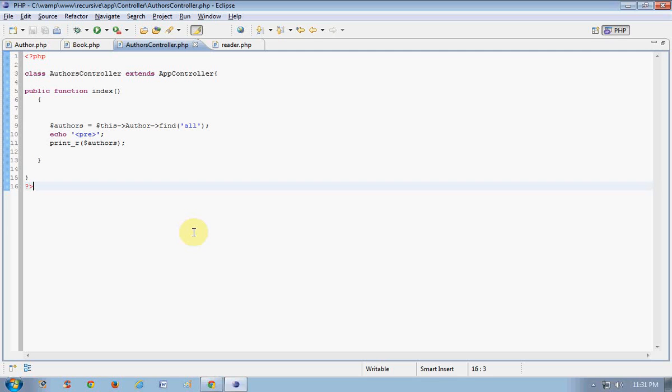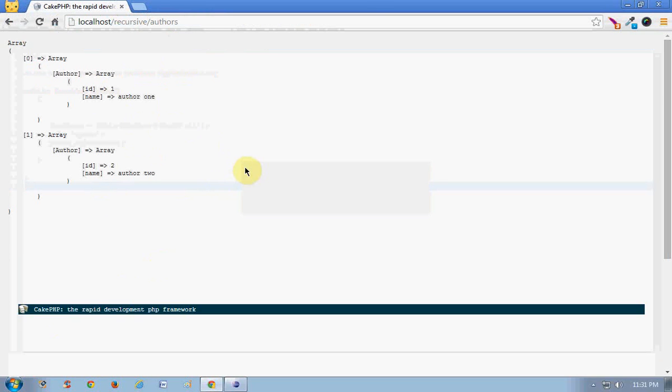So first of all, we have only authors' data and we just want to print that author data. To do so, we have written a single statement in the Authors controller index method. We have written $this->Author, which is the model name, and find all. So it will display all the records of the author. So let's see that result.